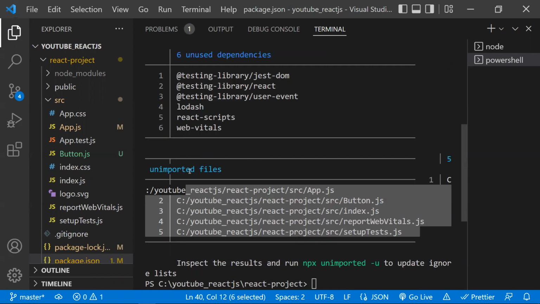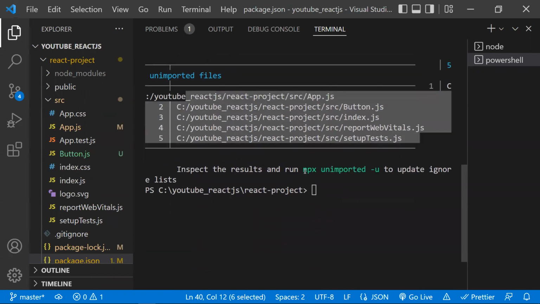Coming to the unimported files, this npx unimported command works in such a way that it follows the import statements from each and every file. It follows the import statements and checks the list of files. If there is no import pointing to a file in that list, it is reported as an unimported file. Okay, this is how it works. Before removing these unimported files or dependencies, please double check, and then you can remove them so that the load on your project is reduced.